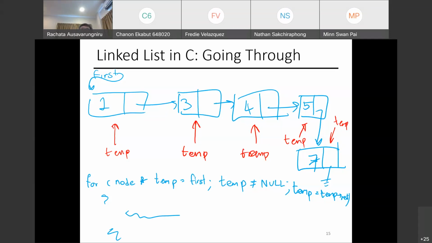So let me ask you this question. If I want to go through my list and change, say, the number 4 here to number 8, which one is faster? Is the linked list faster or is the array faster? Which one is faster, linked list or an array?